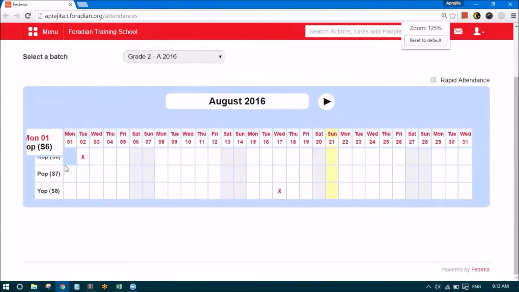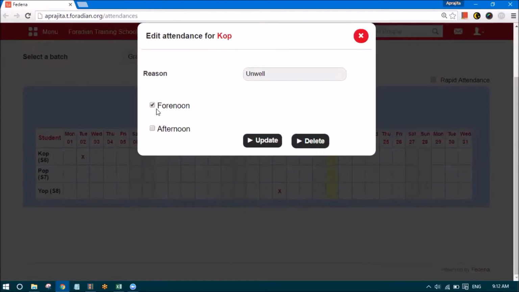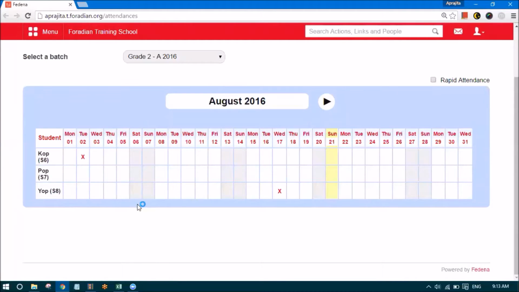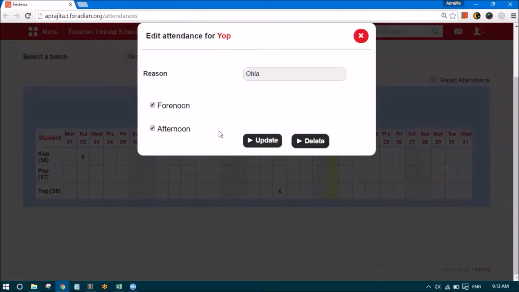We have got 3 students in this batch, and we have already marked the student absent for this date. When we click on it, we can see the details here. We've marked the student absent for forenoon, half a session, and we've given the reason. Similarly for S8, we've marked the student absent for full session and we've mentioned some reason.